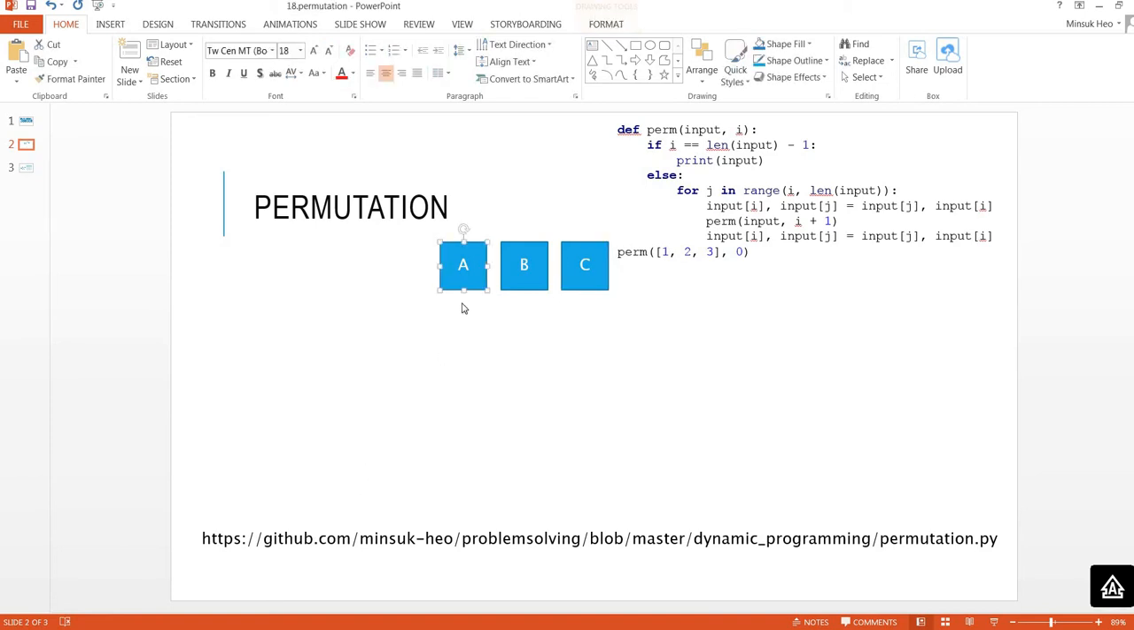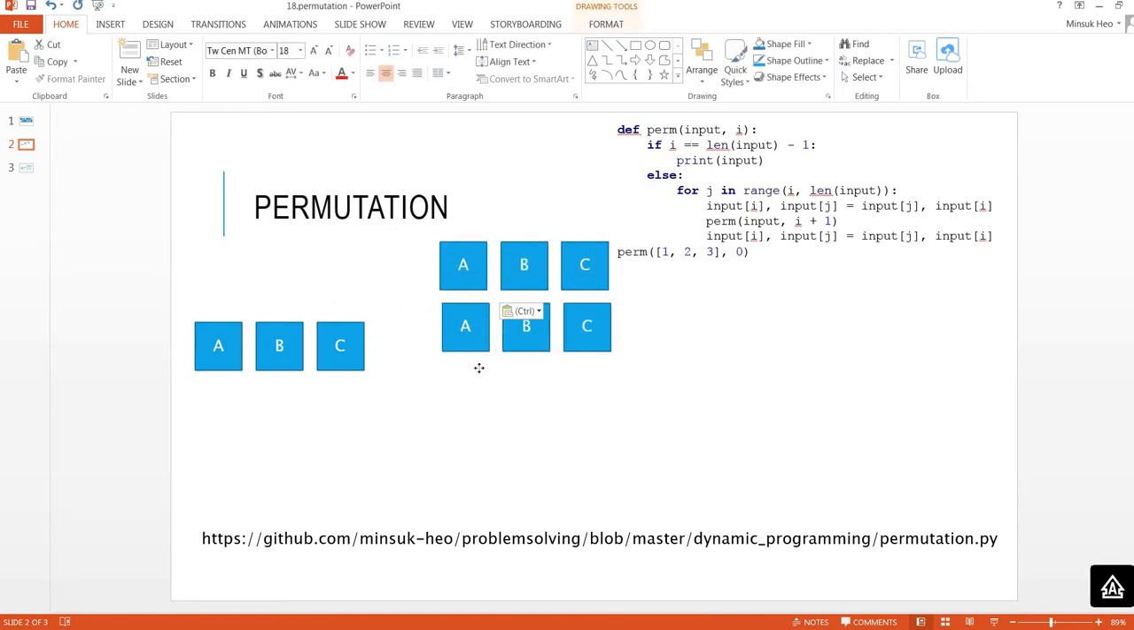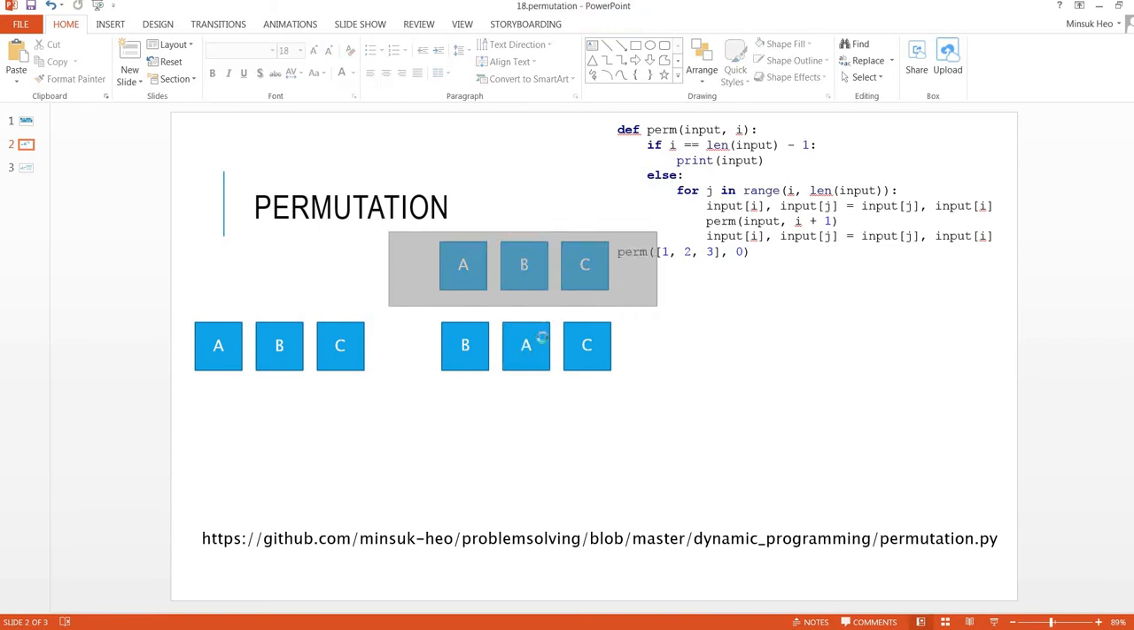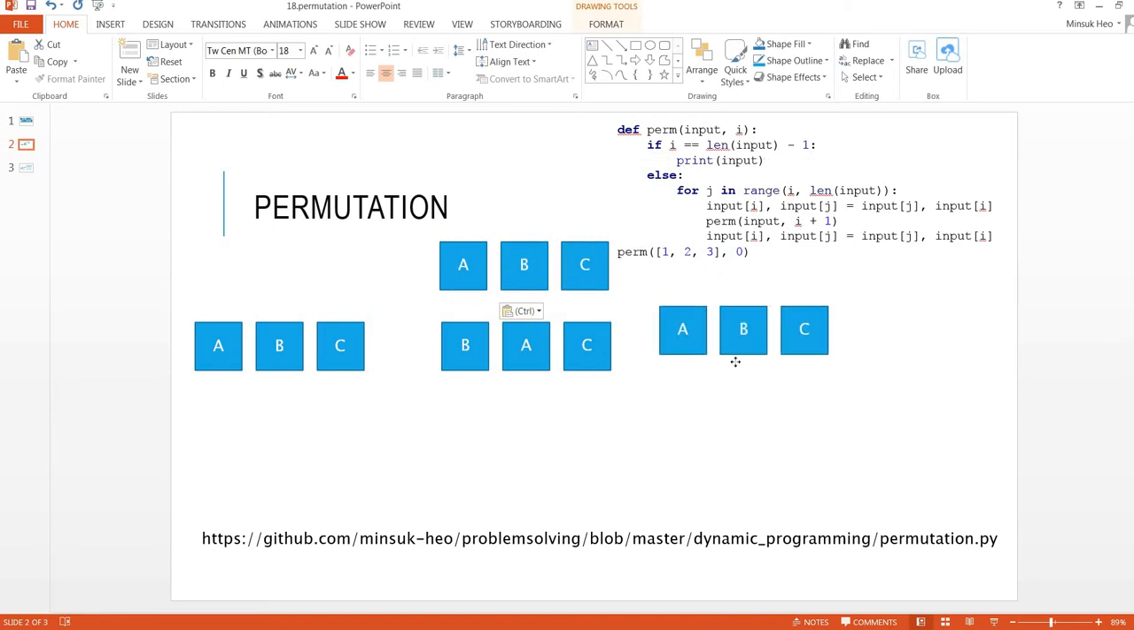Okay, let's swap the first item, A to A. So A to A is like A, B, C. And the A and B, I'm going to swap these two items. So it's B, A, C, and swap A and C is C, B, A.